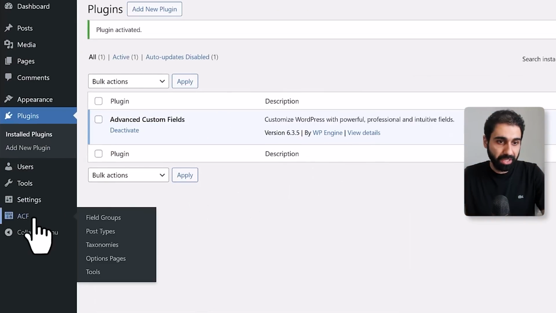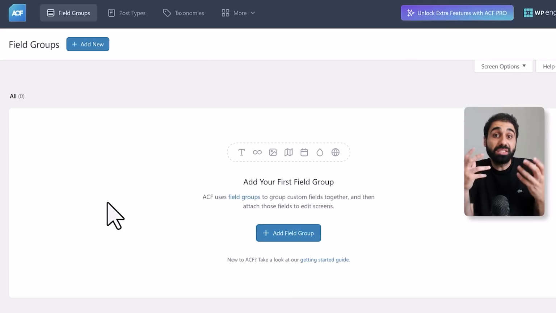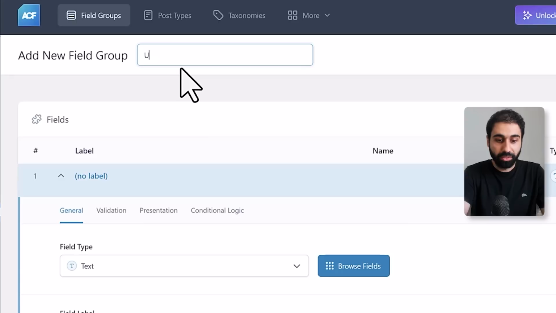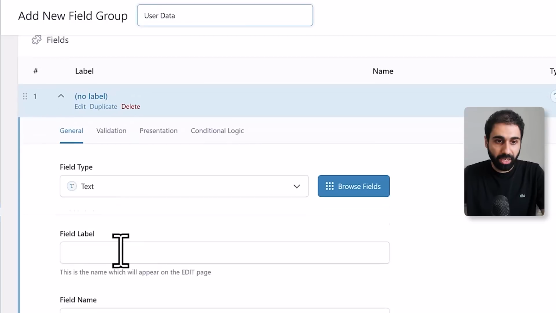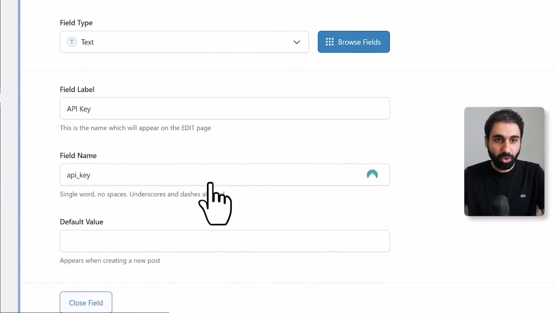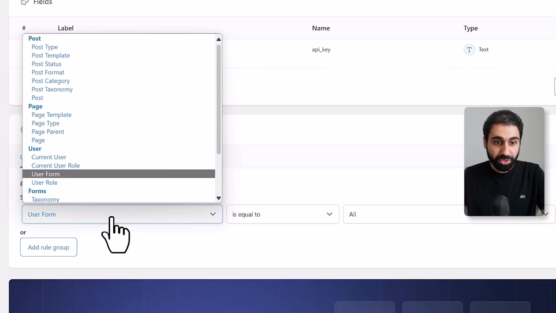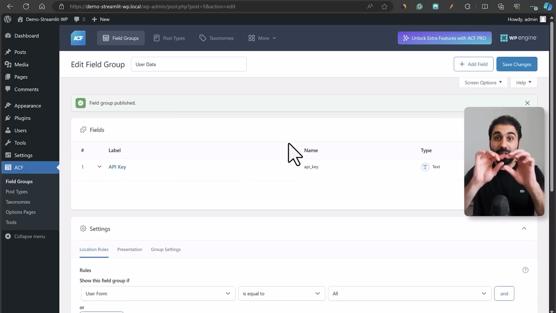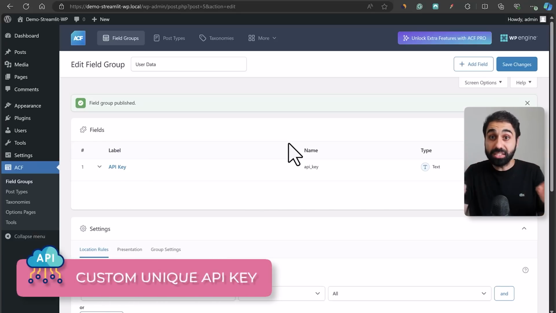And then go to ACF here and click on field groups. We will add a custom field to each user. It's called API key. Click on add new and let's call it user data, for example. And I will call this API key and it will be auto-generated here. This is the field name. Close field, and then go to rules here and select user form is equal to all and click on save changes. Now every single user on your website will get a field where we can insert a custom unique API key that the users can use to authenticate and use the system and use the tools. It's like any API or any service out there where you get an API key to access their systems. We are implementing the same technique within WordPress.